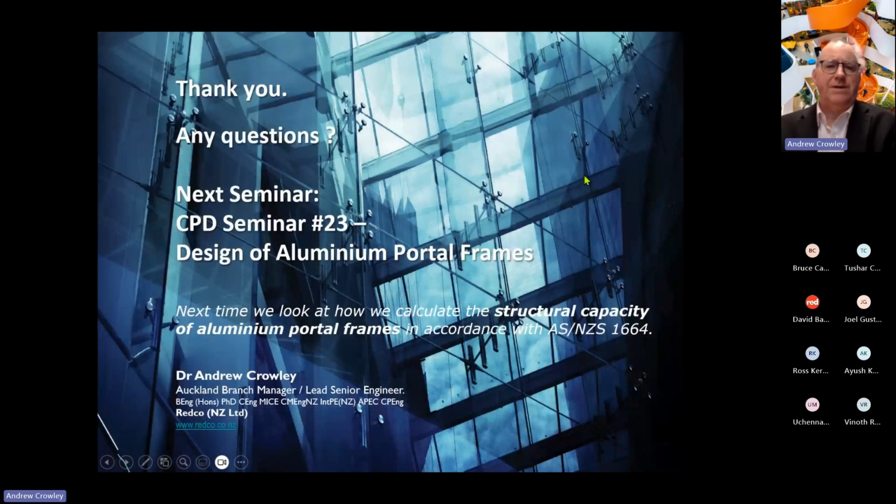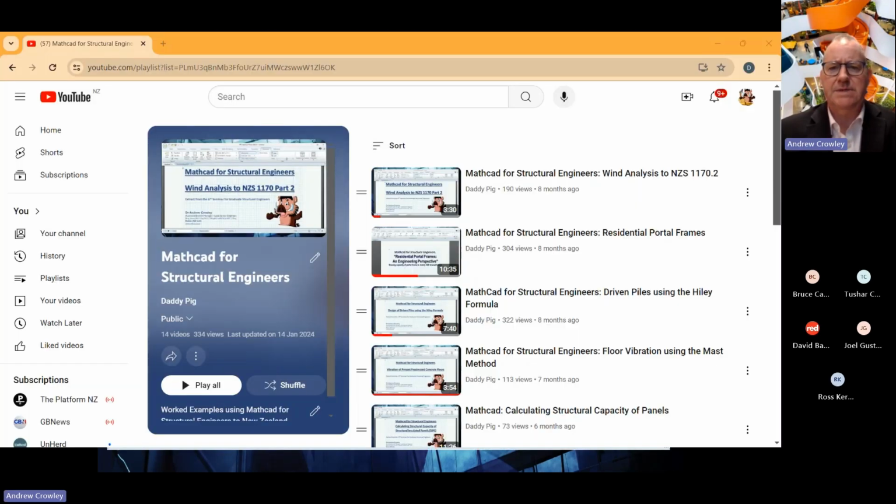Before we go to questions, just a reminder of what our next seminar will be. We'll be back to more regular CPD seminars for structural engineers. It's the design of aluminium portal frames. We'll be looking at the Australian and New Zealand code 1664, and how we've actually managed to calculate the capacity of these aluminium sections.